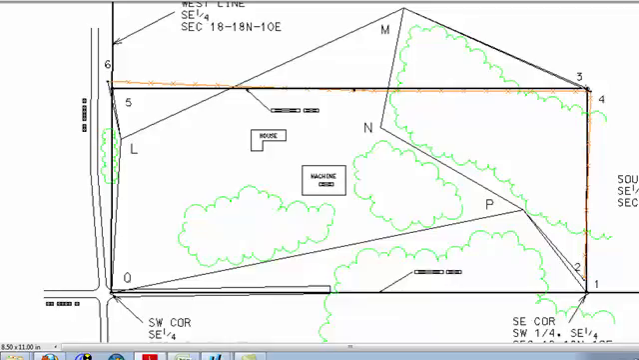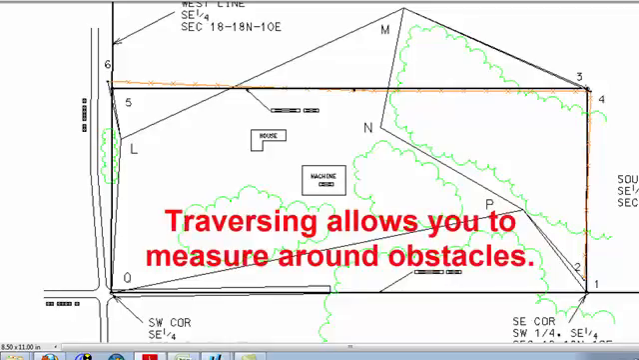things like terrain and vegetation and structures, man-made objects of all sorts. Sometimes I've had to traverse around corn because it was too tall to see over. However, if I had been there 6 months earlier or 6 months later, then I'd have no problem at all, and I could simply shoot directly across the field. But traversing allows us to work around obstacles.